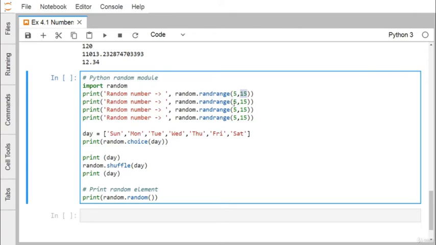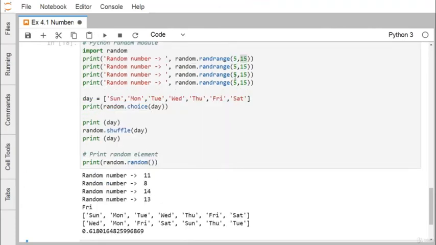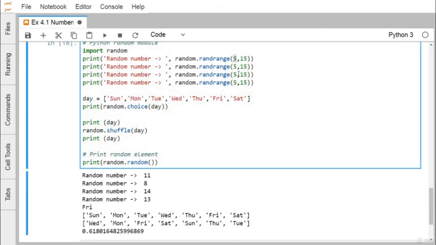In this way you can go on printing, and we can generate multiple random numbers. So the first value is optional, that is the start value. The second value is mandatory, that is the stop value. Then you can also put another argument, after putting a comma there is a step value. Here we have printed randrange between 5 to 15, 4 times.